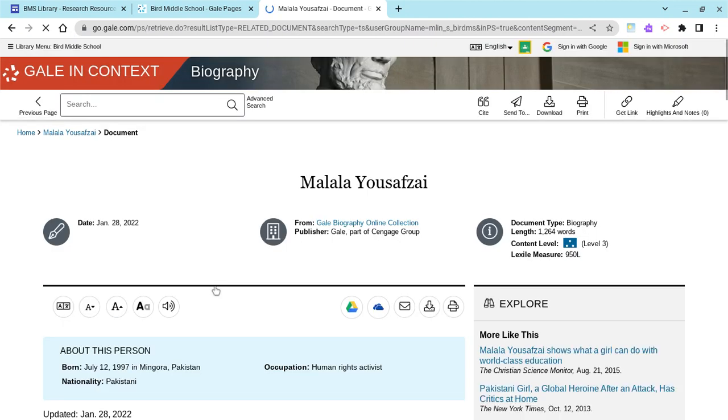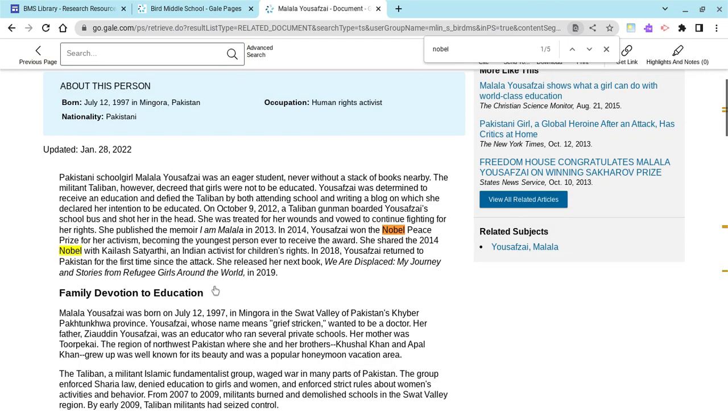Okay. So if I want to know the year that Malala won the Nobel Peace Prize, use your shortcut tools. Do Control F to open up the find box. And if I want to find what year she won the Nobel Peace Prize, I'm just going to start to type in the word Nobel. That will start to highlight every time the word Nobel appears in the article. Sometimes you might have to think of other words that mean the same thing.